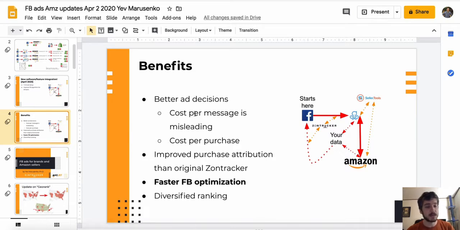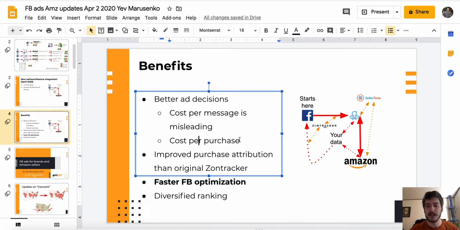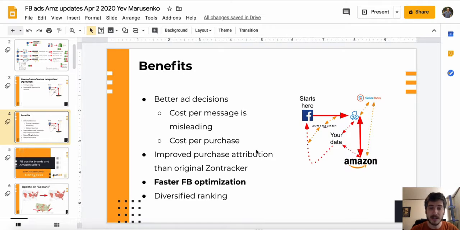The problem is cost per message could be misleading. This is what most brands are using. They're running campaigns with messaging as the objective, and Facebook is so smart now that it's just going to get you a lot of messages, and that tends to bring down the quality of the audience. So we want to have that objective be further down the funnel as much as possible. And what's better than an Amazon purchase? That's the best way of making sure that your data and ad decisions are based on the actual purchases that are happening. So that attribution is improved, which you're actually seeing in that column, and you're able to optimize on that data.